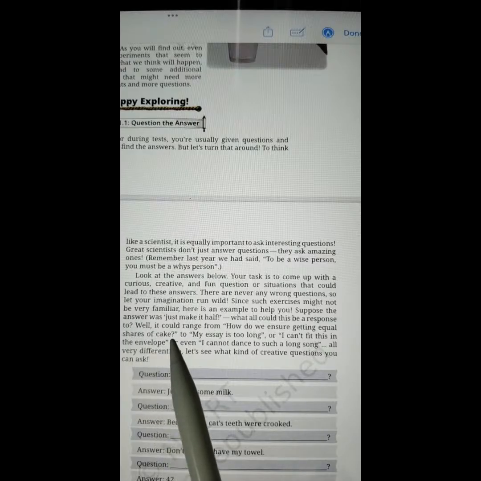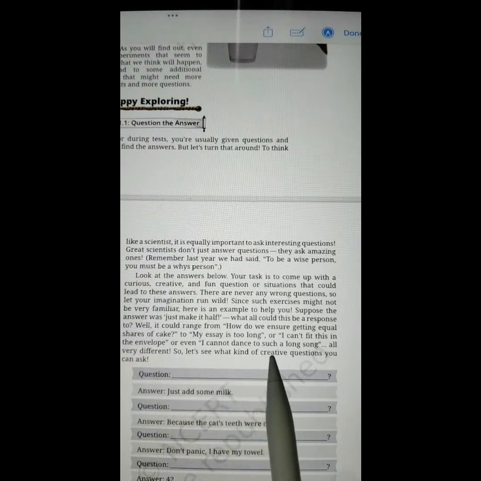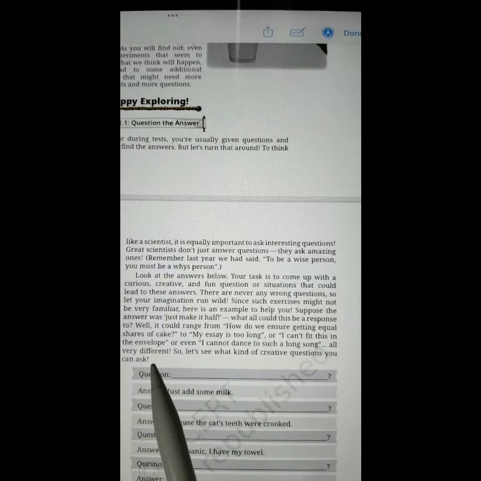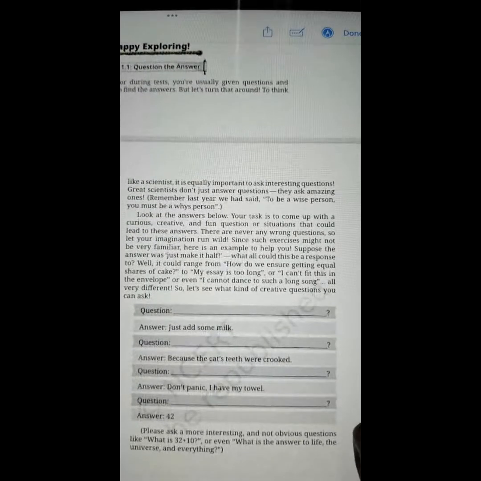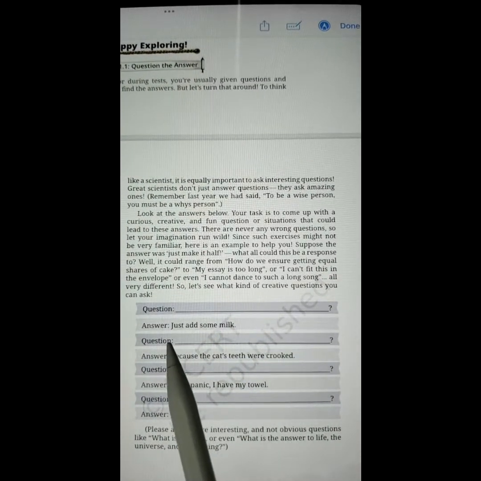Suppose the answer was just, make it half. What all could this be a response to? Well, it could range from how do we ensure getting equal shares of cake, to my essay is too long, or I can't fit it in the envelope, or even I cannot dance to such a long song. All very different. So let's see what kind of creative questions you can ask. The answers are being given to you and you have to frame the question to the answer.